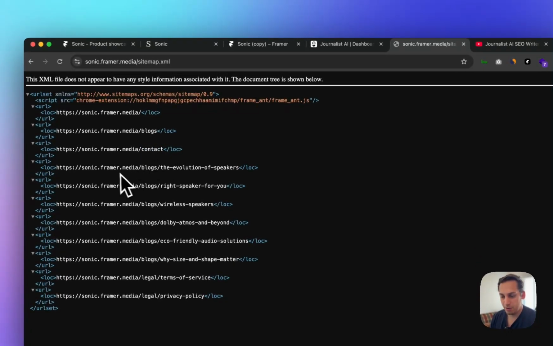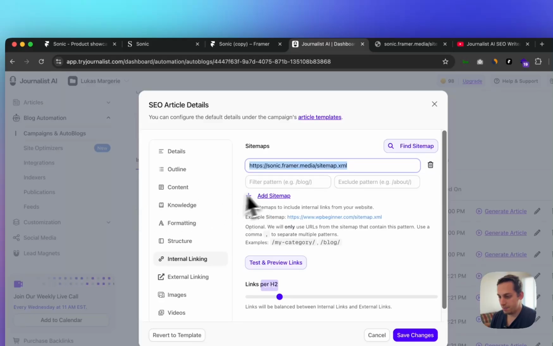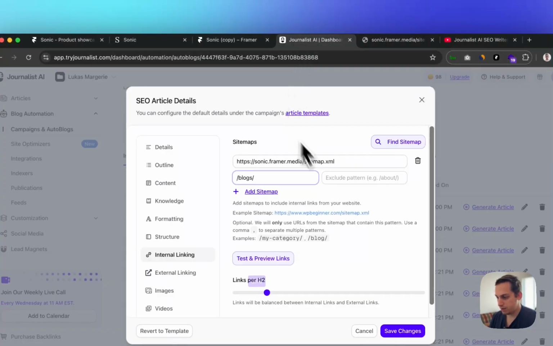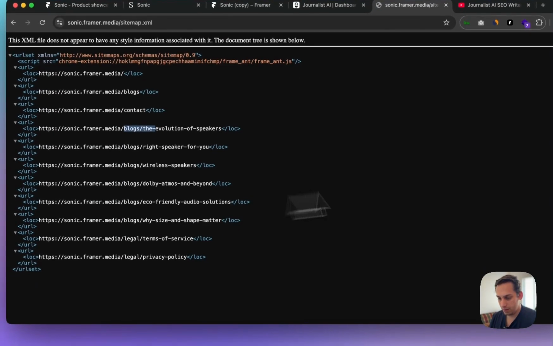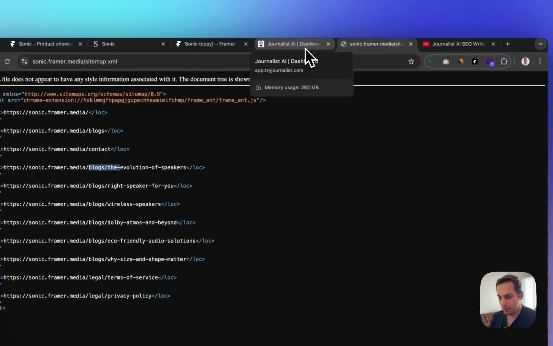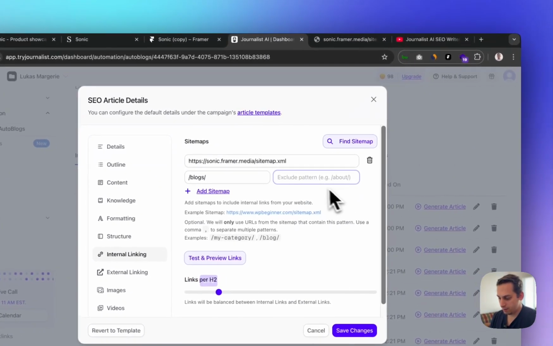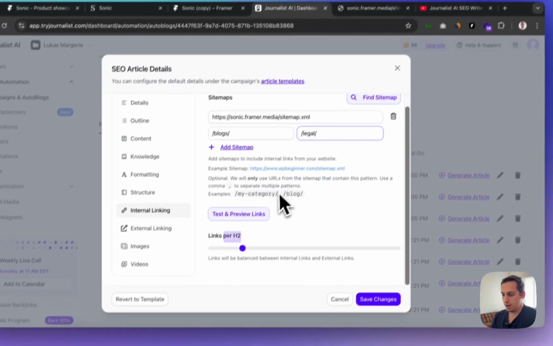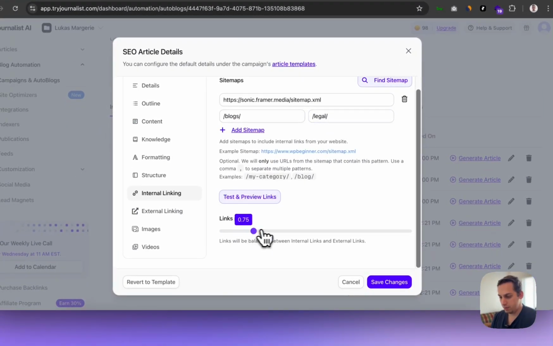This is not a collection page. So we can just use this blogs page, right? So we can go ahead and filter and put blogs. I think it's plural. So we can go ahead, yeah, plural blogs, and let's exclude these legal pages, right? We don't really need them. So we can go here and again write legal. I think it's singular. Yes, legal. And links per h2, things will be balanced between internal links. Let's just put this at 2. I don't really understand this, but let's just leave it like that.